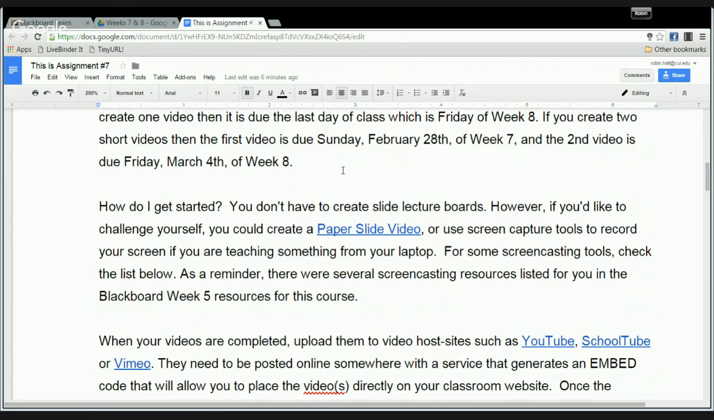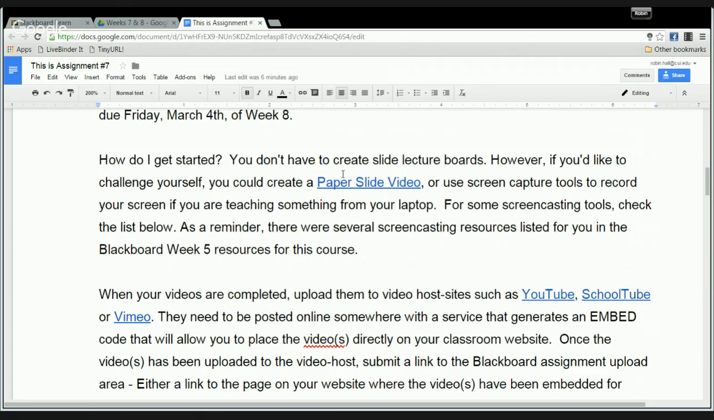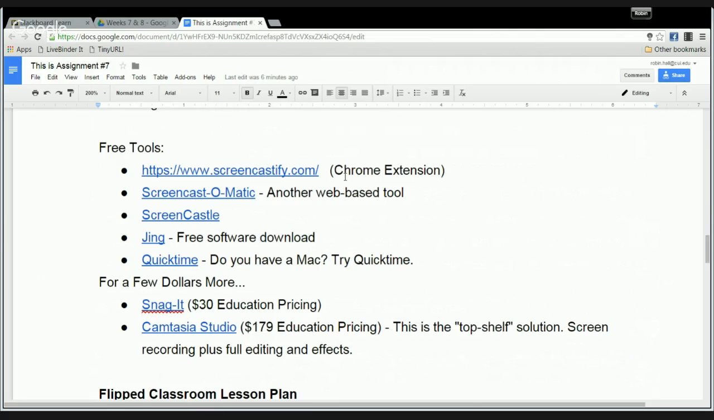Well, in the assignment here, there is a list of different screen casting tools. One that's missing on here that I can certainly add is the one that I'm using to talk to you right now, which is Google Hangouts on Air Recorded, and making use of the screen share function. But there are many other tools. One that was not listed either in your week 5 resources on Blackboard or on this list originally is Screencastify. And Screencastify is a Chrome extension.